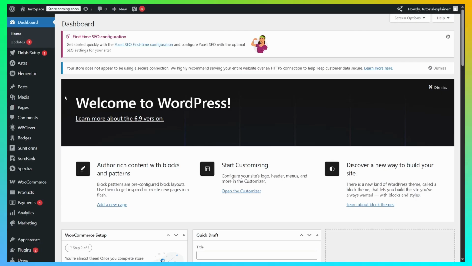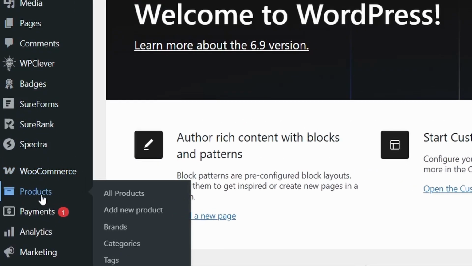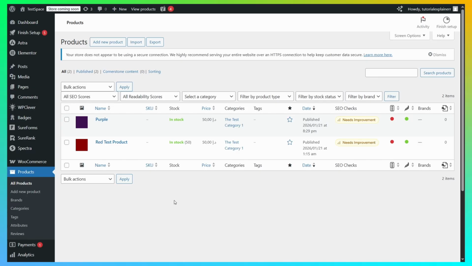So first, we just need to scroll down until we find WooCommerce, and then we should be able to find products right next to it. So just go and click on all products. Now just go and select the product that you want to add the upsell to. So I'm just going to select this one.